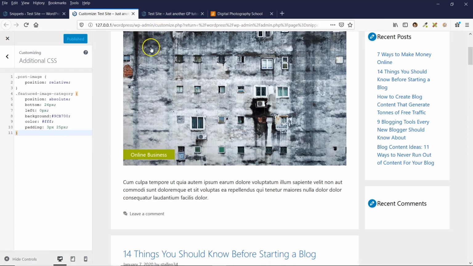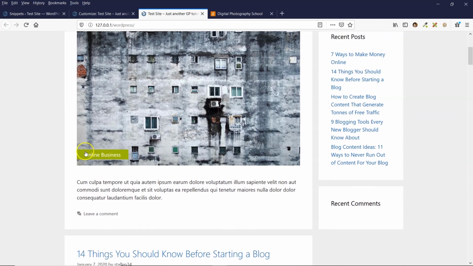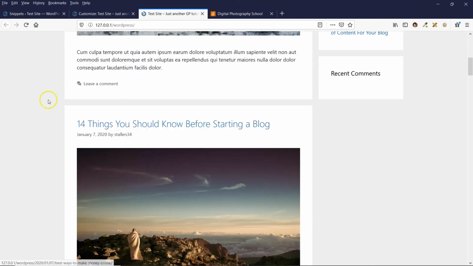So once we've published that, we can then come back over to the site, the live version of the site, and refresh the page. And we can see that the category overlay is over the featured image on all of the blog posts.